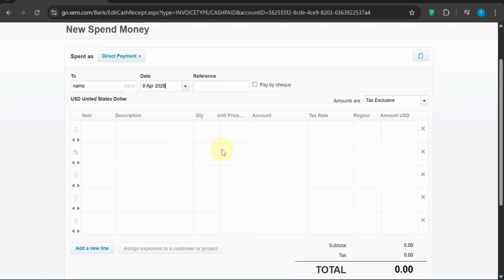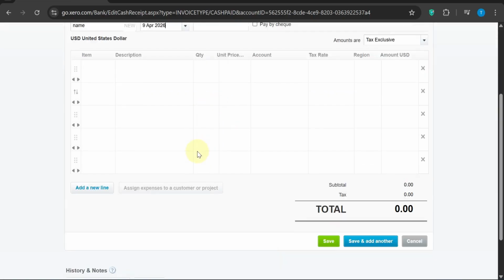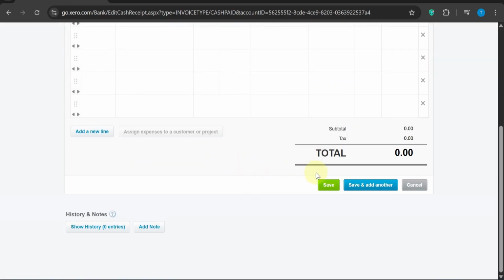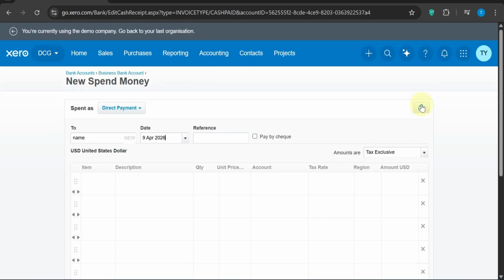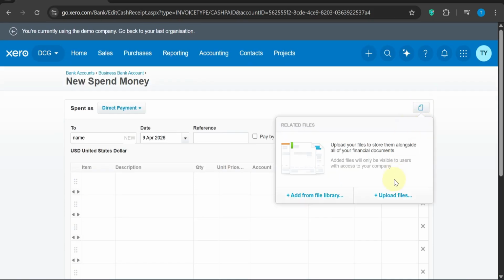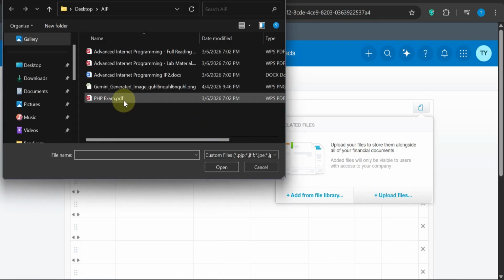Now comes the main step, uploading the receipt. Look for the File Upload option on the screen. Click on it and then browse your computer to find the receipt file you want to attach. Once you locate it, upload it into Xero.